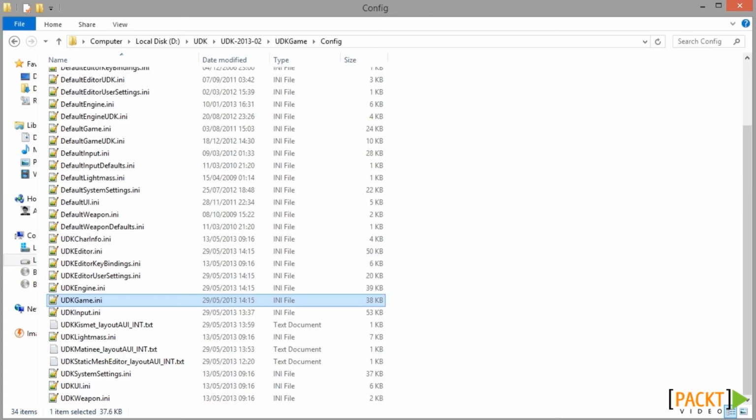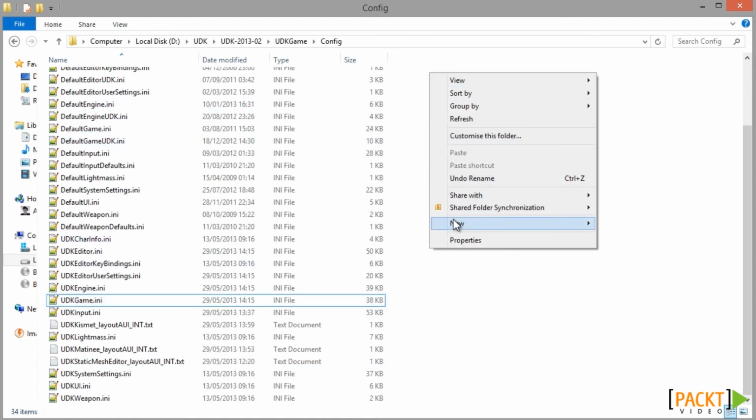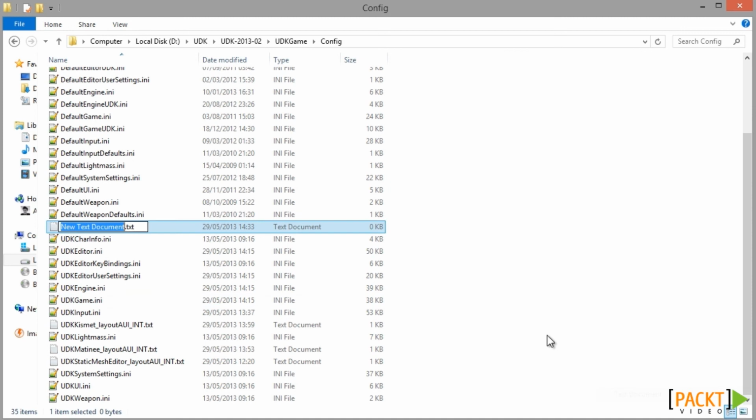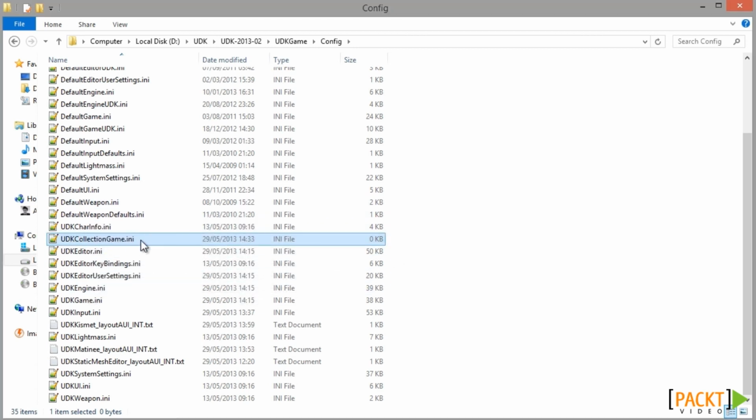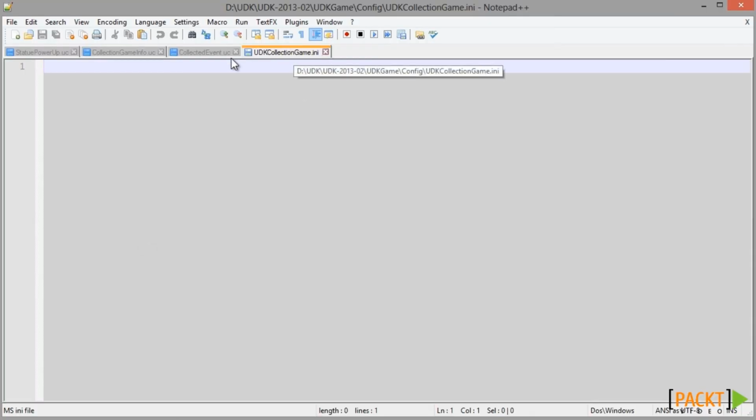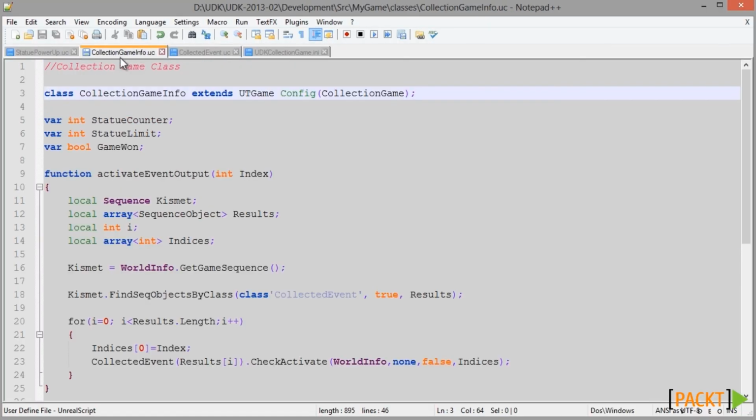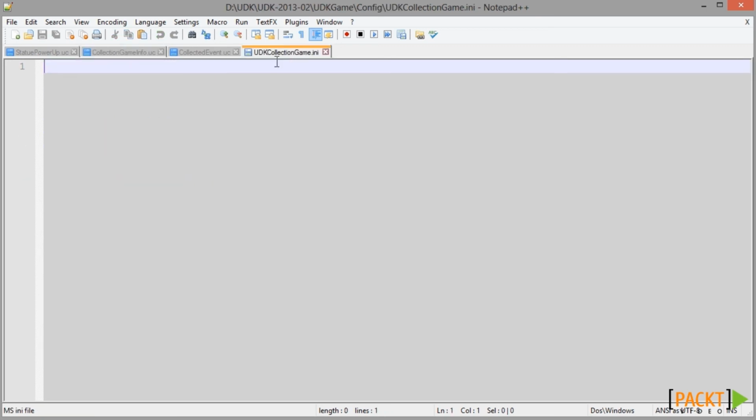So here I am in Windows Explorer, and I'm going to create our new file. I'm going to right-click and choose New, and select Text Document. And I'm going to call this UDK collection game.ini. I'm going to save these changes and then double-click this to open it in Notepad++. Notice if I switch back to the collection game info class that our INI file is named here as collection game. You should prefix the INI file with the acronym UDK. So here it's UDK collection game.ini.